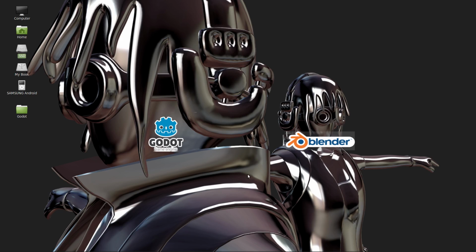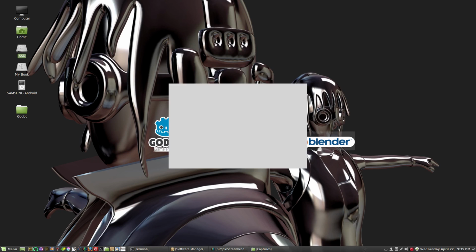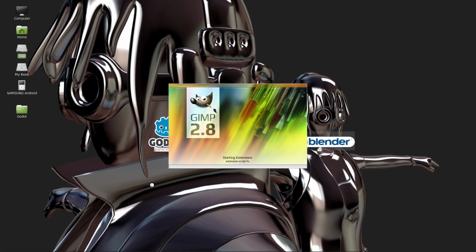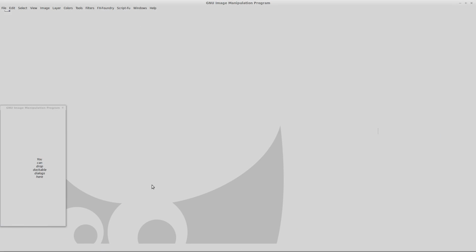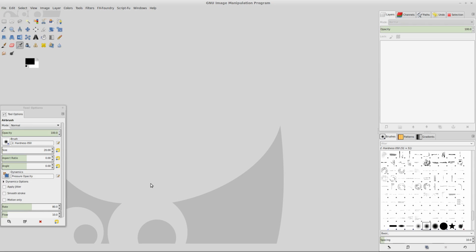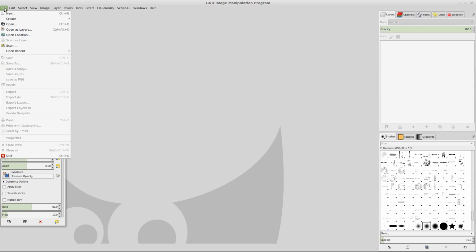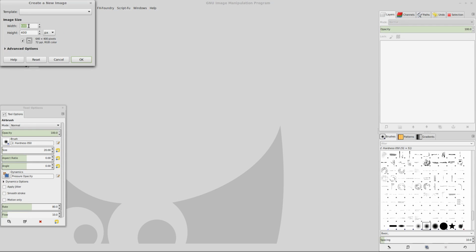Okay, so you've downloaded Gimp and we're ready to fire it up. So let's load Gimp up. And we're going to create a new image, and that image size has to match the resolution of our Godot tutorials, which is 800 by 600. So go ahead and click on the file menu and click new and type in 800 for the width and 600 for the height and press enter.